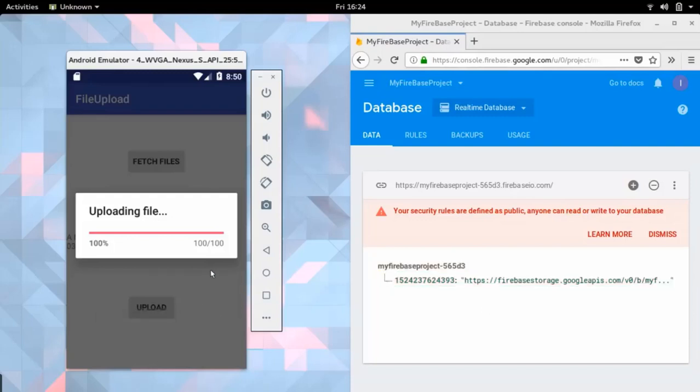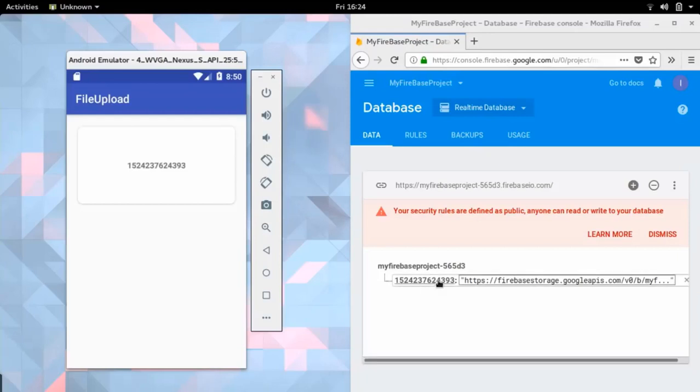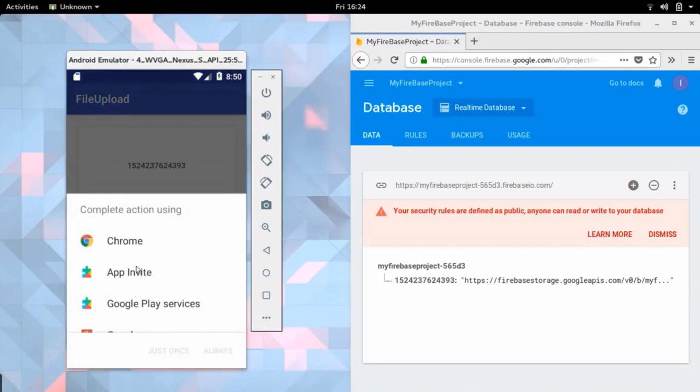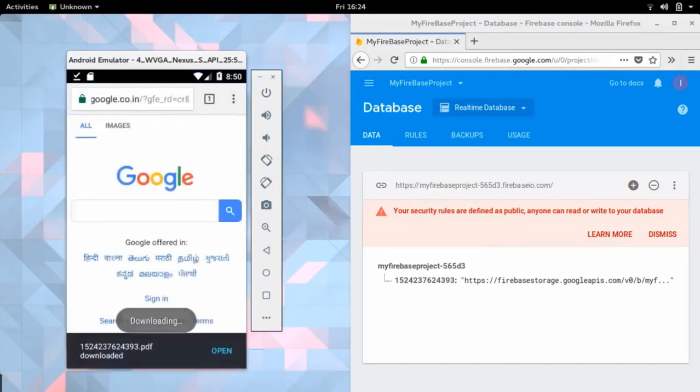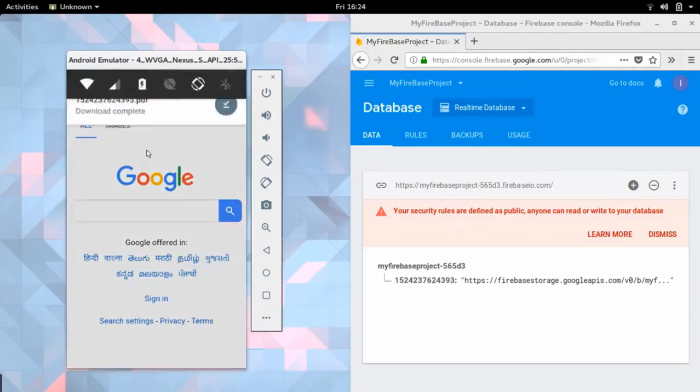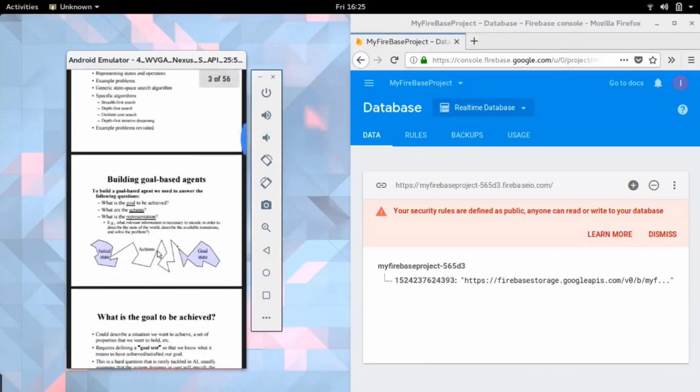Now let us fetch the file. So click on this fetch files button, and this is the name of the file that we just uploaded. You can verify it from here. It is the same name, right? So let us click on the card view, and here we are asked to open a browser. So let us select Chrome, and see, our file is getting downloaded. Oh yeah, it's complete to download. So let us open the file. So see, this is the file that we just uploaded.